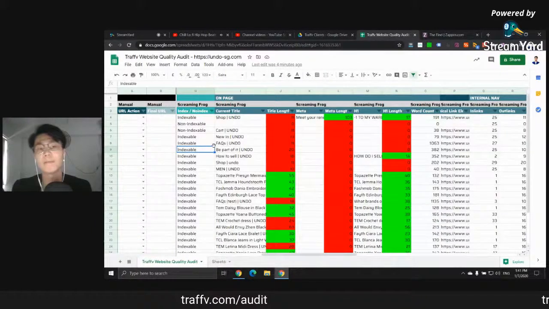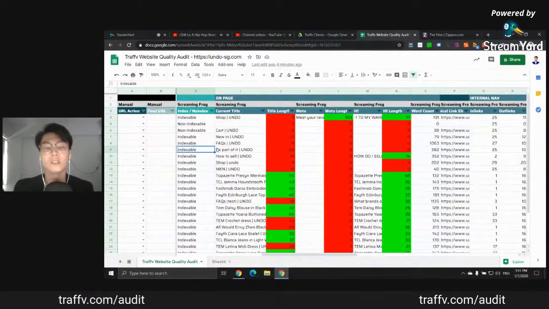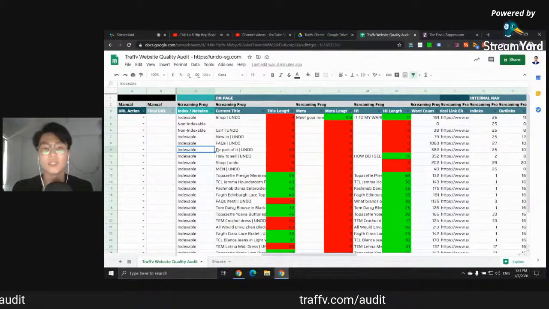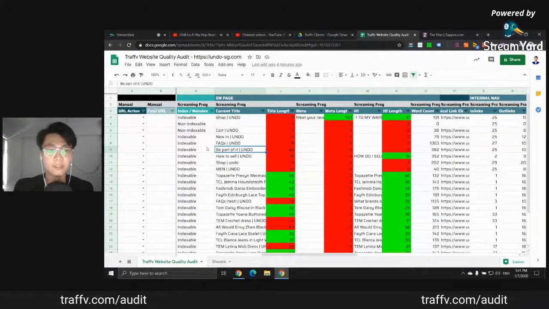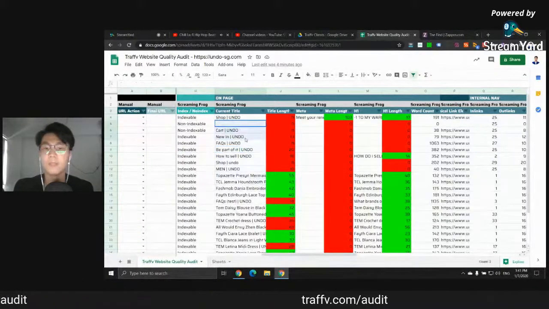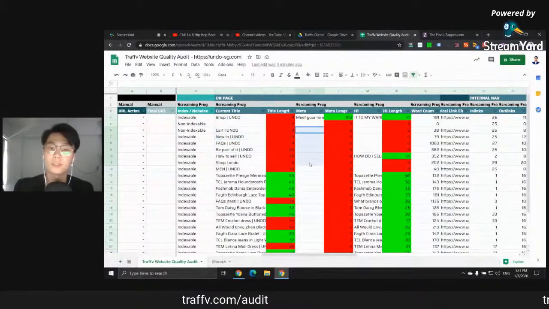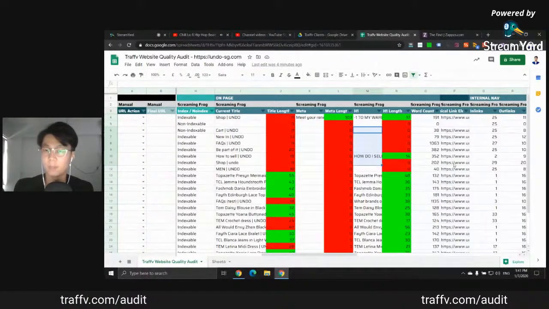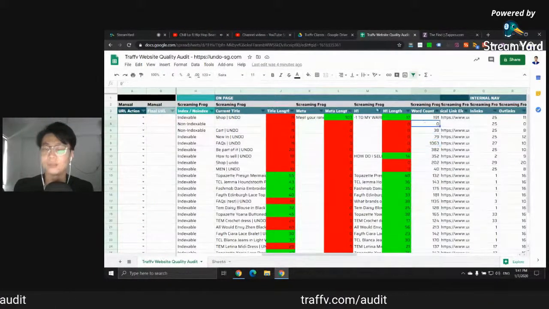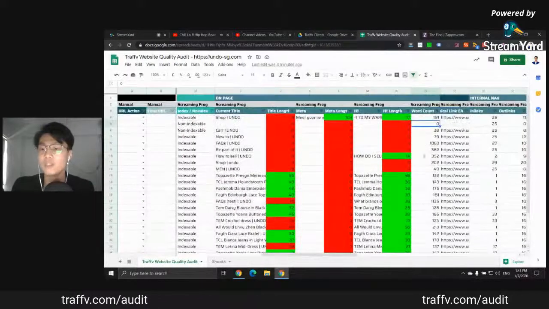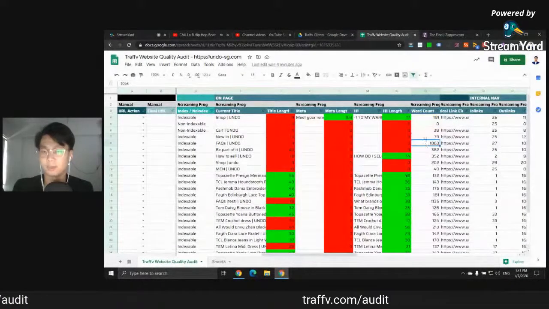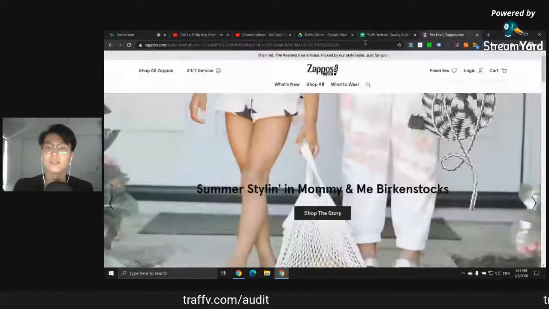So from an SEO standpoint, you are missing out on a lot of things that you can optimize. Your page title can be optimized, your meta description can be optimized, your H1 can be optimized. And then if you take a look at the other column here, which is word count, the moment you have lesser than 500 word count, it's going to be considered thin content.